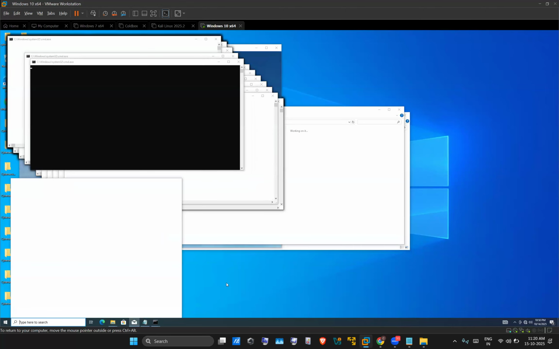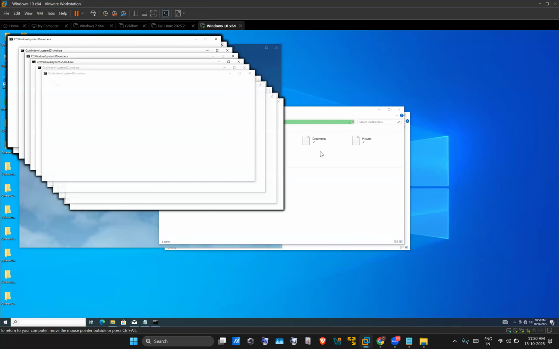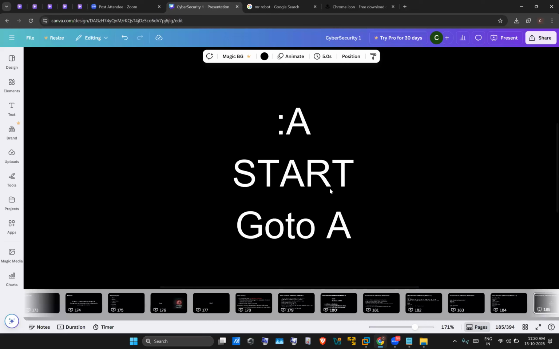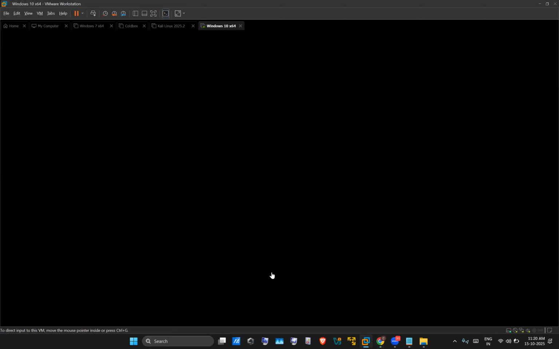Okay, sir. So I have just executed these 3 lines of code. Inside the text file, I pasted the 3 lines of code and executed the file. After executing the file, we can see right now my Windows 10 operating system got crashed.